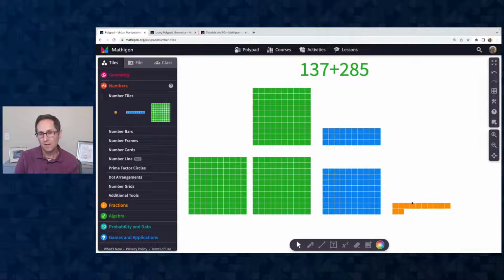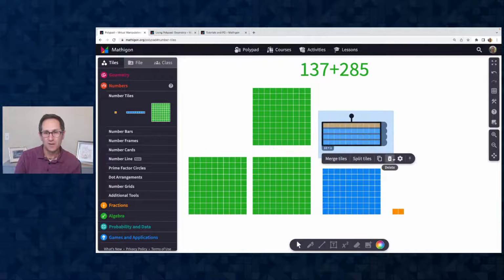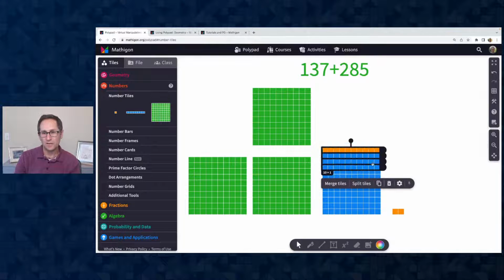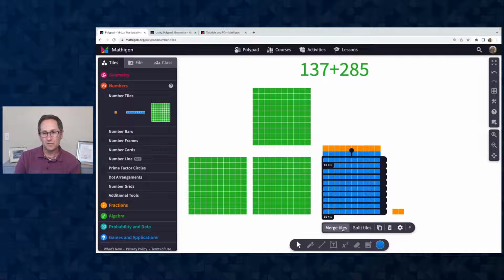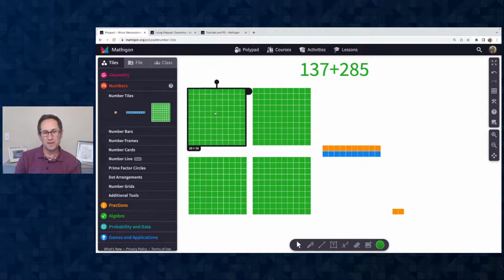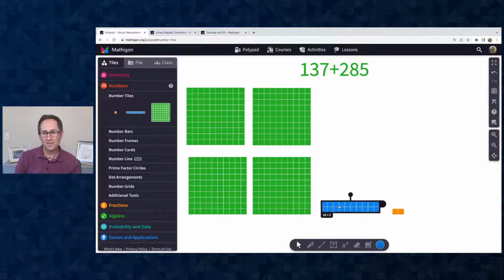I'll do split. And I'm going to take this 10 and move it up here, right? And so now that 7 and 5 became 12, but I split that 12 into a 10 and a 2. And now I'll take this and move it down here. And I missed in moving it a little bit, so let me put it right on top. There we go. And now I want to make 100. So I'm going to merge those together. Maybe I'll make it green just to make me happy. And there's my 100. And then I'll merge these together. And there's the 20. So there I've shown that the 137 and 285 becomes 422.